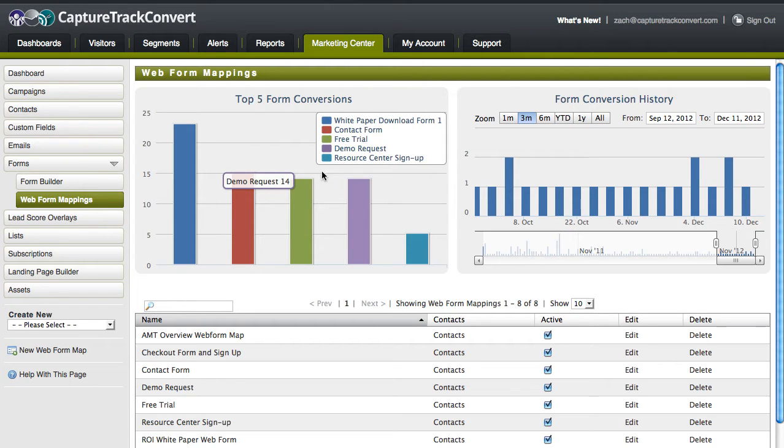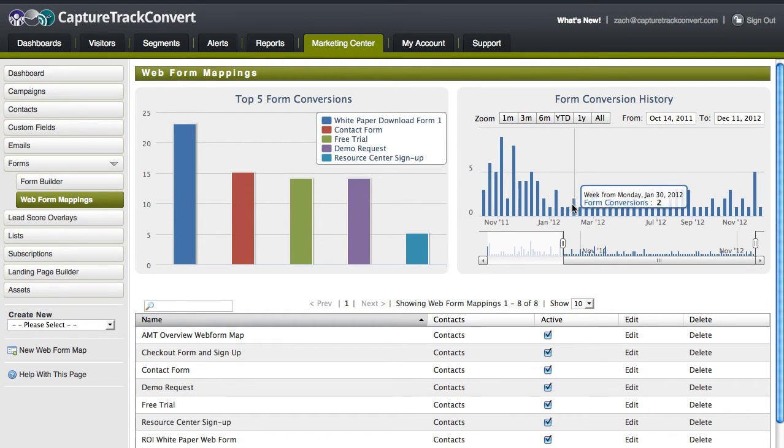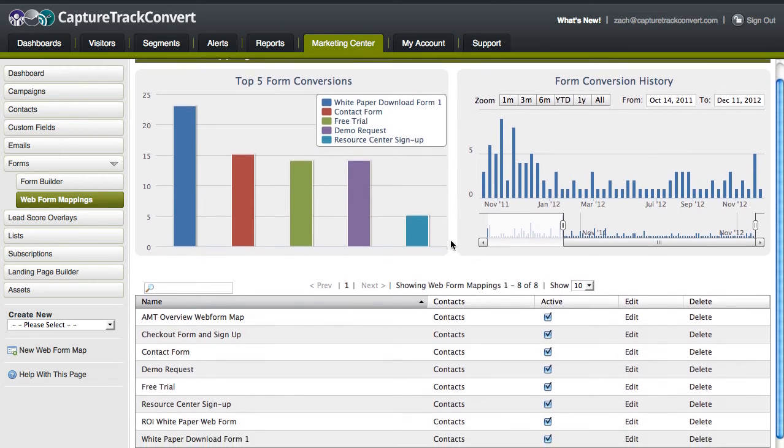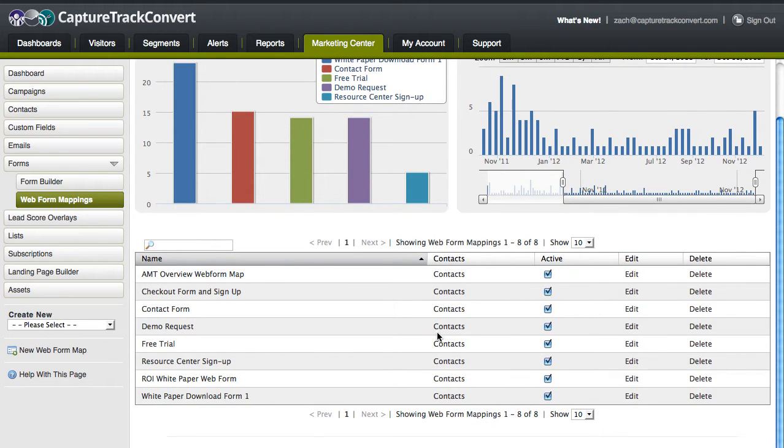dashboard here, and this dashboard allows you to see all of your most highly used web forms, how many times they've been triggered, how many times they've been filled out, and then you can use the form conversion history sliders here to get some more data on how they perform on a day-to-day or a month-to-month basis, year-to-date, things of that nature. So below here, you also see all of your current forms, which ones are active. If you need to edit them or delete them, you can do that right here. If you want to deactivate them, you can simply click that checkbox and deactivate them.